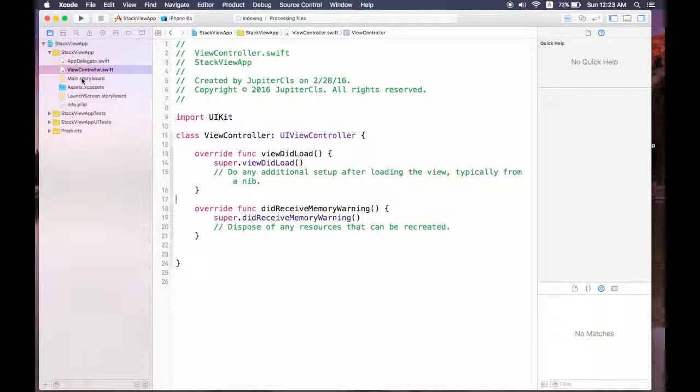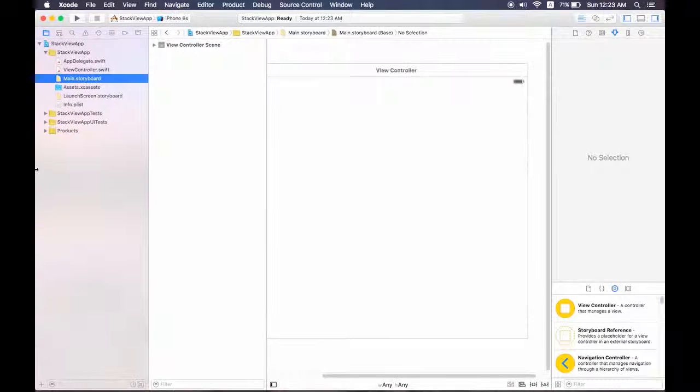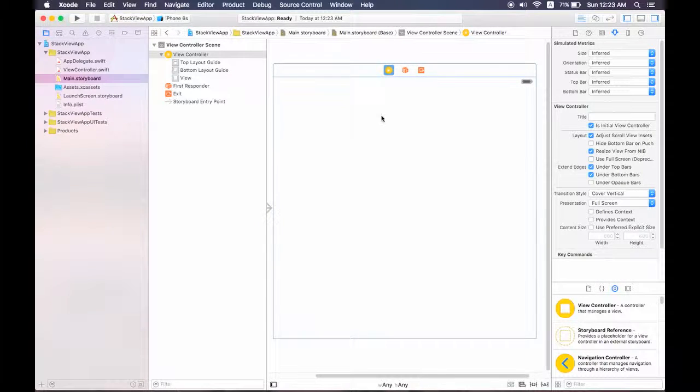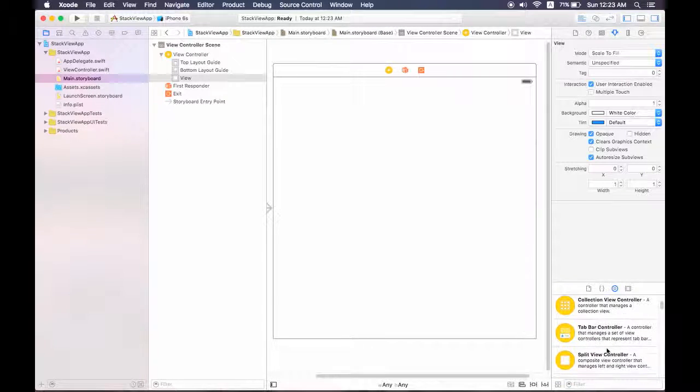Go to the storyboard, and here is the stack view. You need to implement the stack view in the view controller. This is the stack view. There is a horizontal stack view and a vertical stack view. This means a collection of items in a stack view. In horizontal, it will display the items one by one from the left to the right, in the horizontal direction.